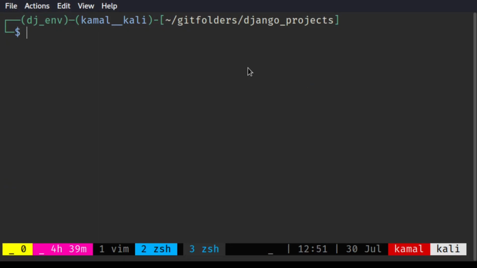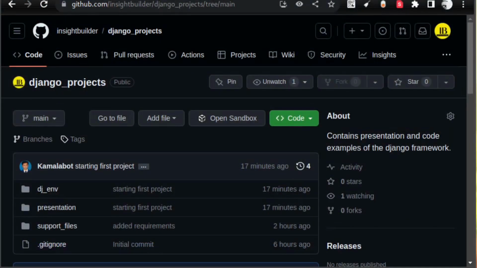As you can see here, I am already inside the Django projects folder. If you want to know where to get access to the Django projects, I would suggest you take a look at this particular repo. The link will be shared with you, and this repo will contain the necessary code as well as the presentations that you are seeing here. You can take a look at that.